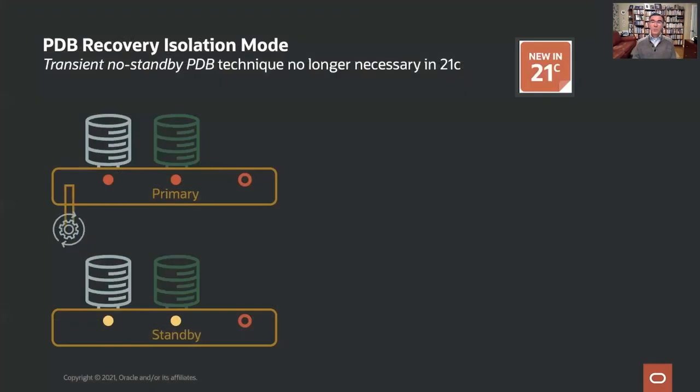Now, in 21c, we introduce a new mode to DataGuard, which we call recovery isolation mode. And I'll show you how it works. Here we have an active DataGuard environment with the primary CDB on the top and the standby CDB on the bottom. And we see the so-called media recovery process, the MRP, replicating transactions from the primary to the standby.